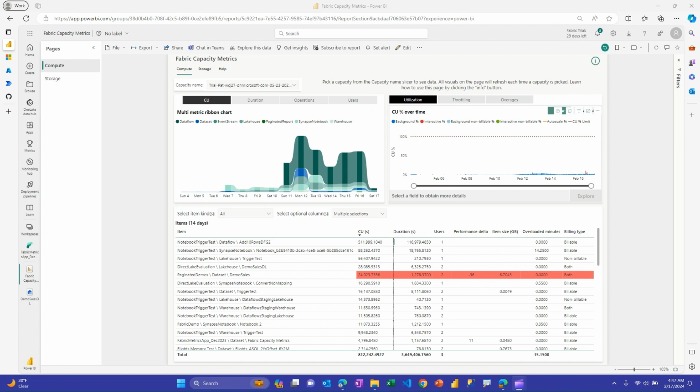And so the nice thing about the new Fabric F SKUs is that you can pause and resume. You can pause them when there's not a lot of activity and then resume it when there is. You can dynamically change the size to match when your peak usage is and potentially save costs.